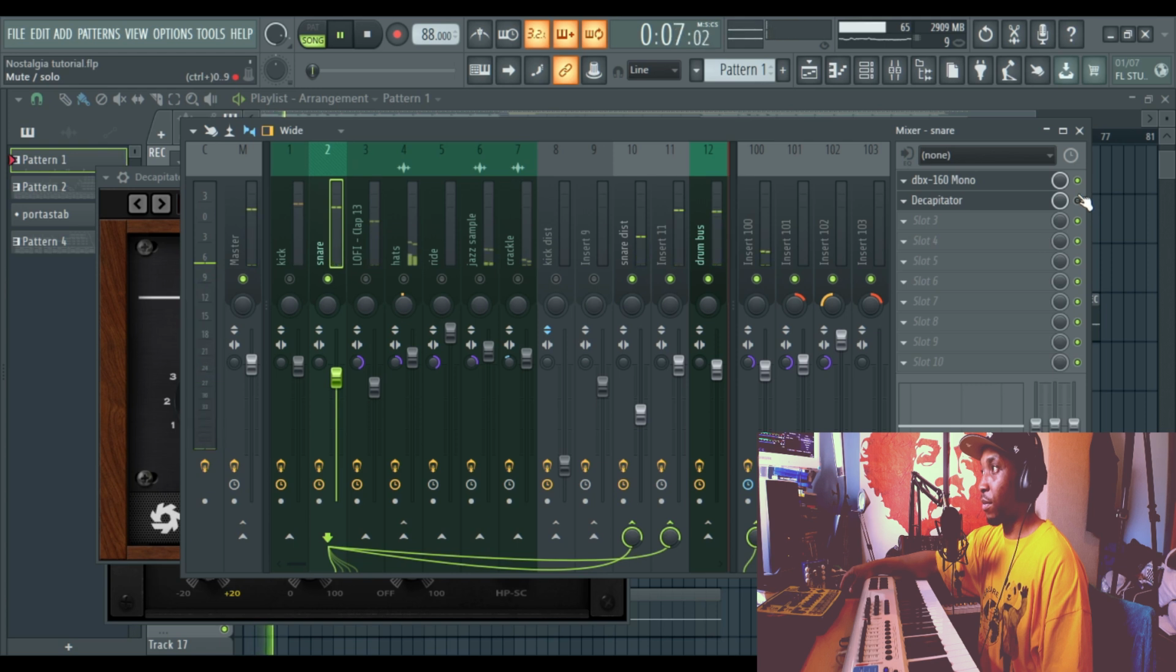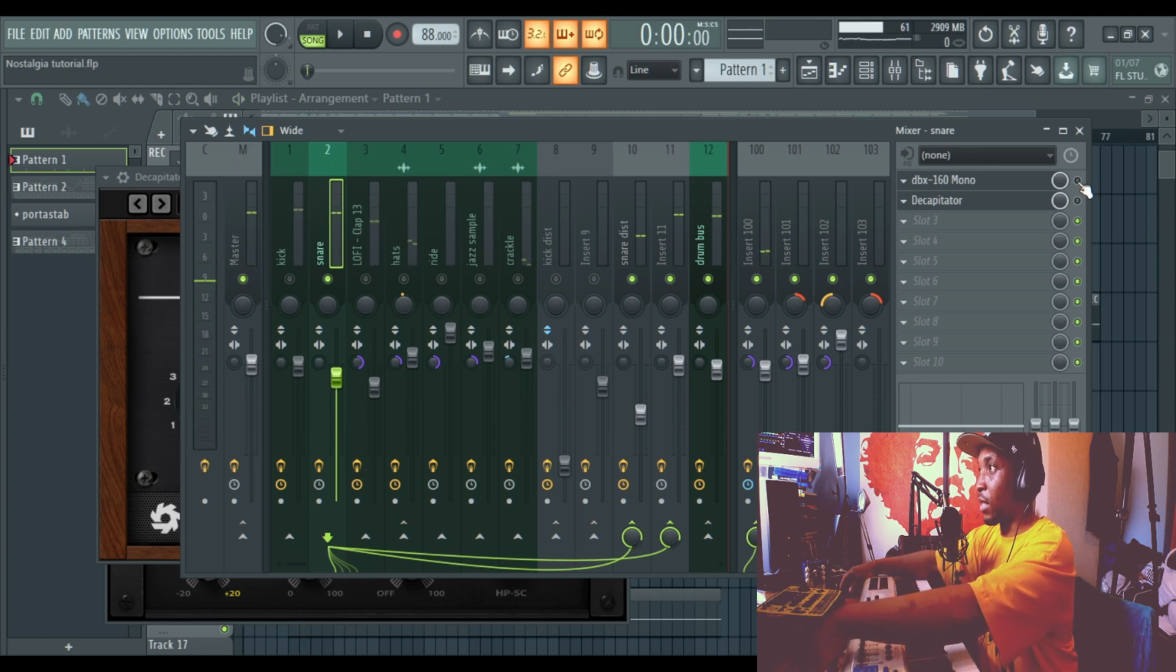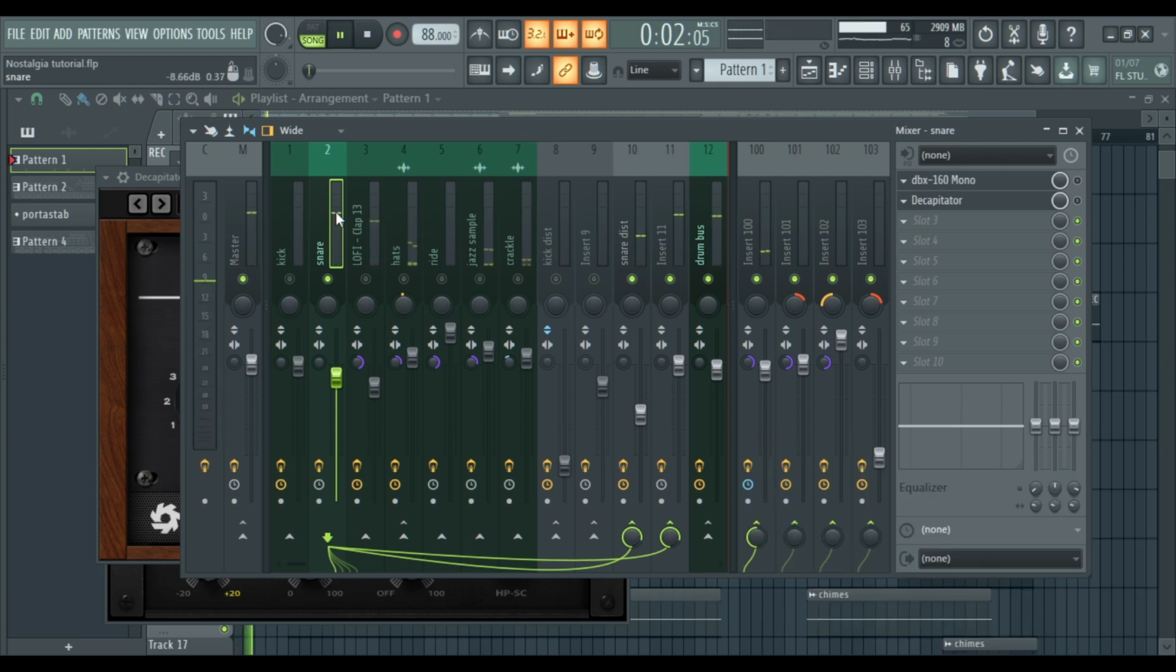Decapitator off. Compressor off. So what you can see here is the snare with the compressor off, check the meter. We're hitting there. Let me turn the compressor on. I can't remember what that was, but you can see it increased quite a bit. So then I think the Decapitator takes some of that back off. Yeah, so it takes a little bit back off.